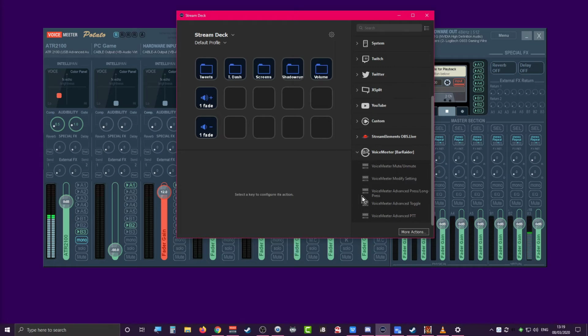Then you'll have this available. So we have many actions to use. What we're going to want here is the Voicemeeter advanced press long press. So we're going to put that right there. So now we have this button. This button is what we're going to be using to give us our fade effects, but we need some code to give us our function. So if you want, you can download the Voicemeeter manual.